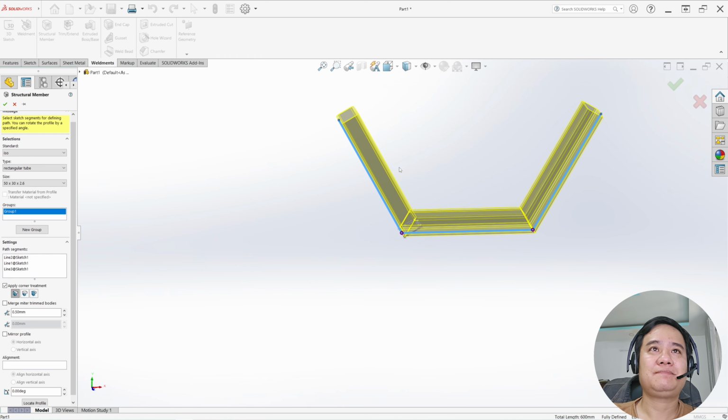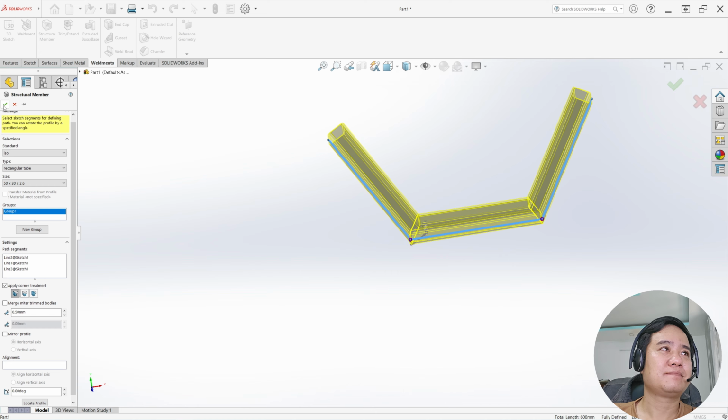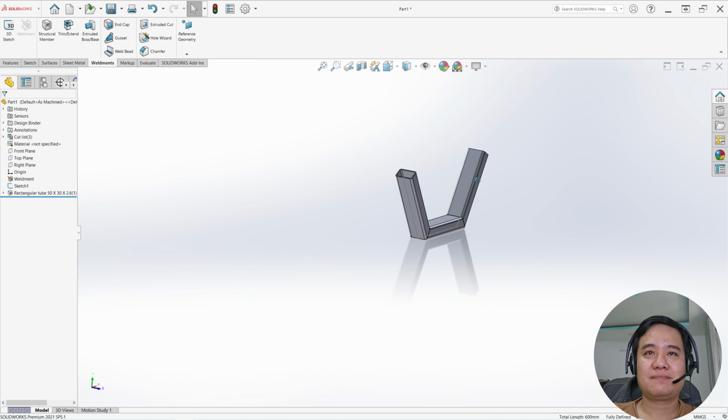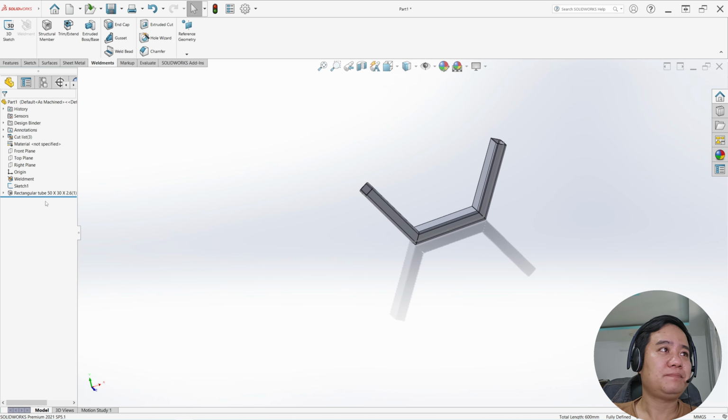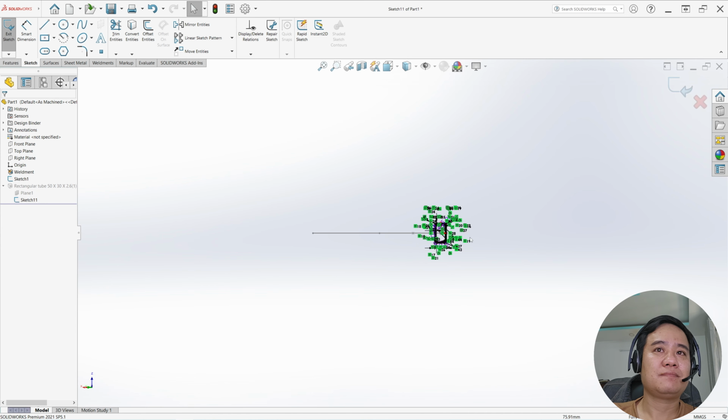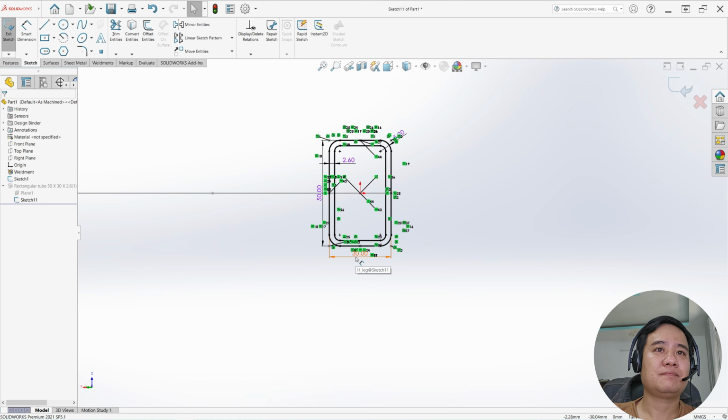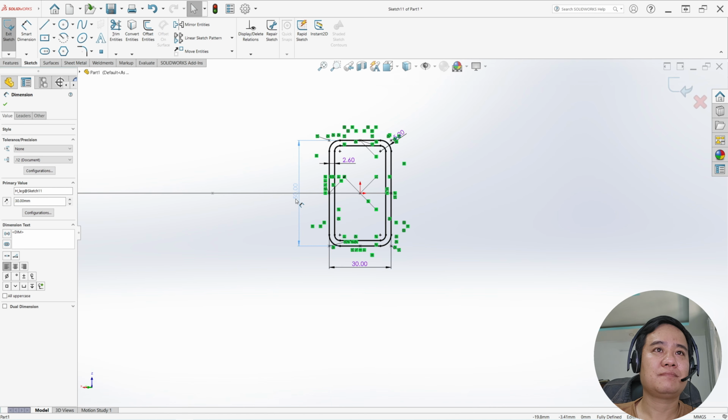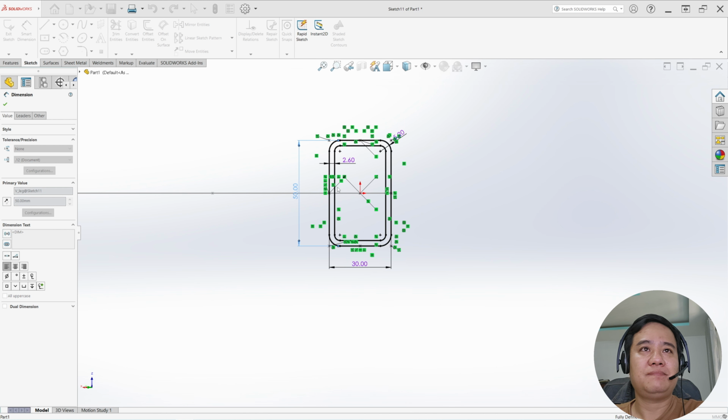Choose this point. Modify the size of the rectangular tube. 30 × 60 × 1.5 rectangular tube.